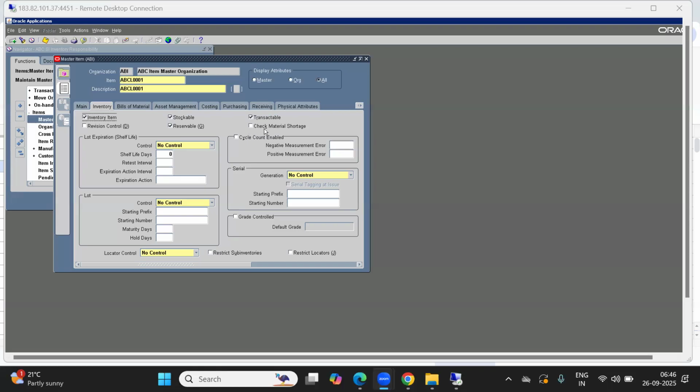And this is material shortage check. Whenever you have a limited quantity in the organization, if you are having any planning cycle, then this may be useful, I guess.